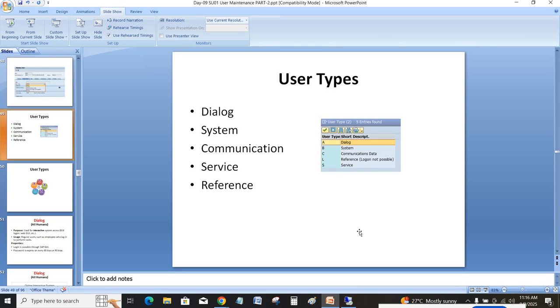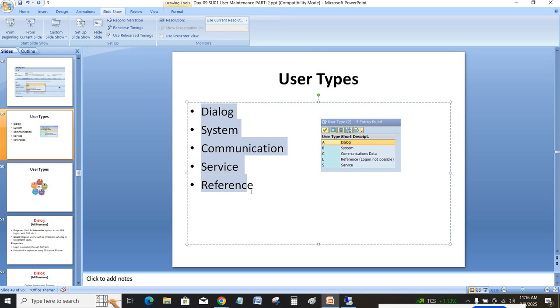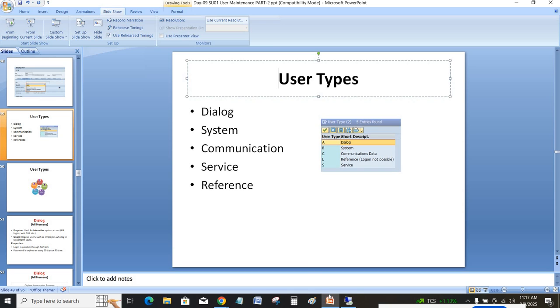Okay, I'll start the session now. Today we are going to discuss user types. When you are ready to face the interview, they ask a minimum of 2 to 3 questions on this. They want to know: what do you mean by dialog user type? This is one kind of user type, along with system, communication, and service. What is the difference between communication and system, and between service and system? What is the difference between reference and dialog? How can we use reference? They will definitely ask those kinds of questions, because this is a very important concept in SU01.